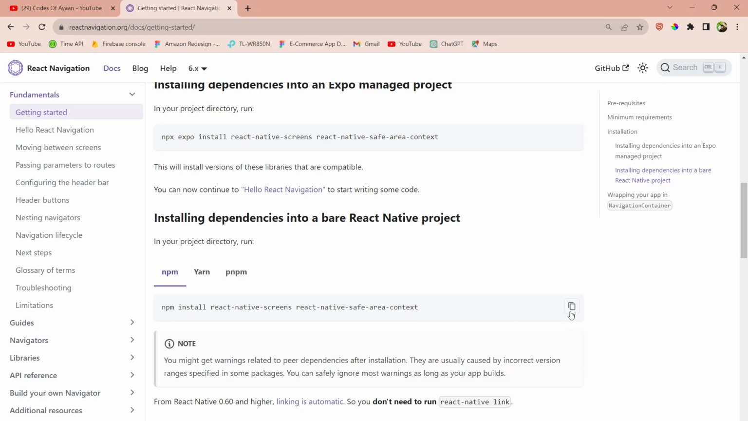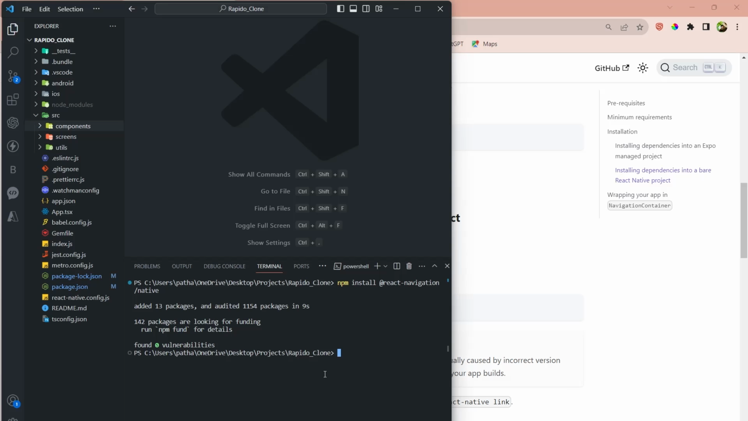Next we are going to install this line. Simply copy this one, paste it, and hit enter.